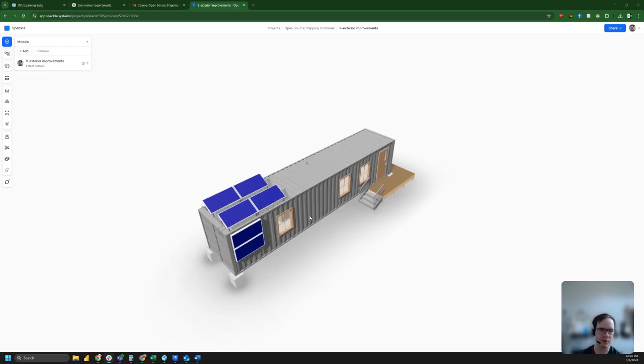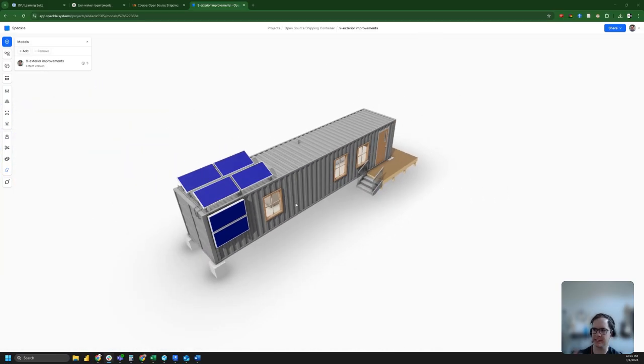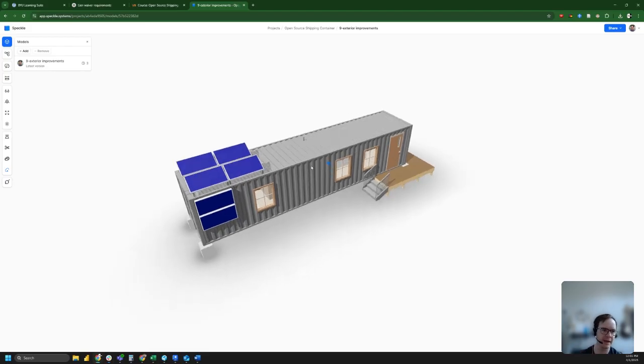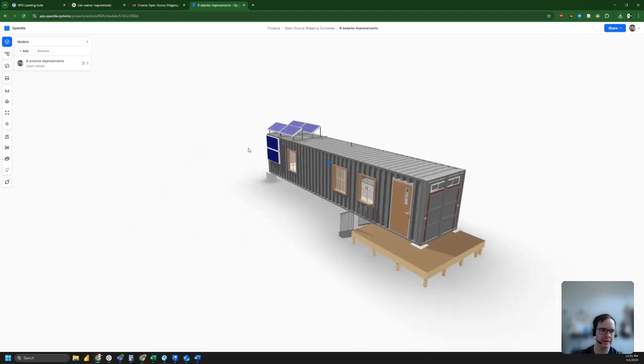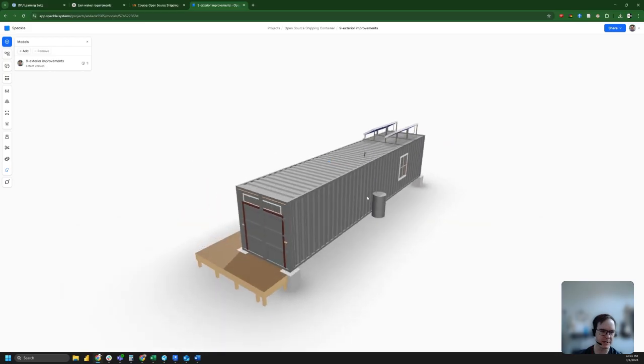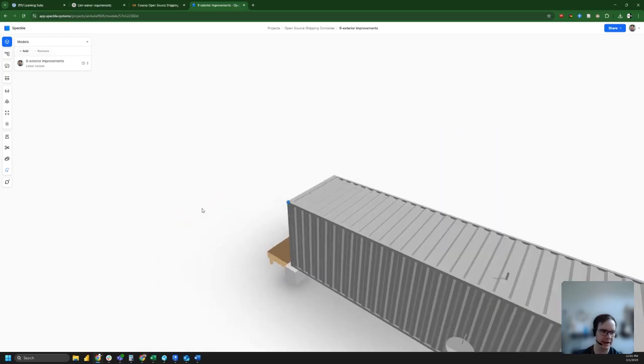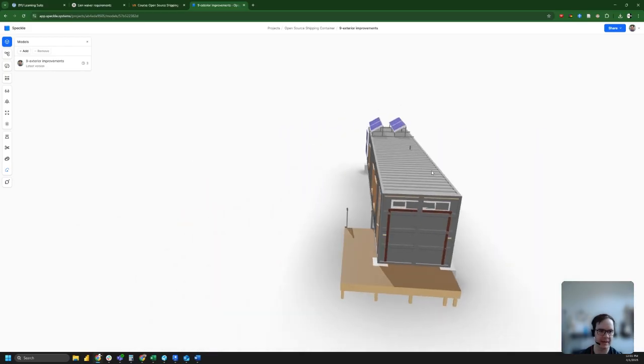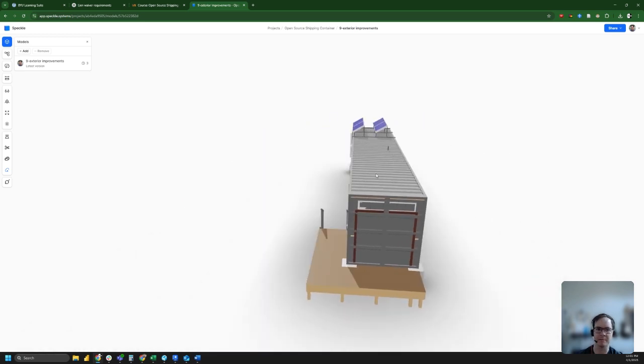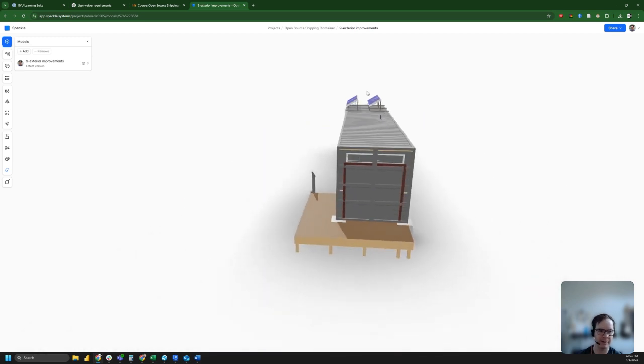With my mouse, if I scroll in or if I scroll out, that lets me zoom. If I left click and drag, the point where I clicked becomes my orbit point. So that's kind of nice. You can see that again here. If I right click, that lets me pan. So it's like I'm dragging the model left or right, up and down.